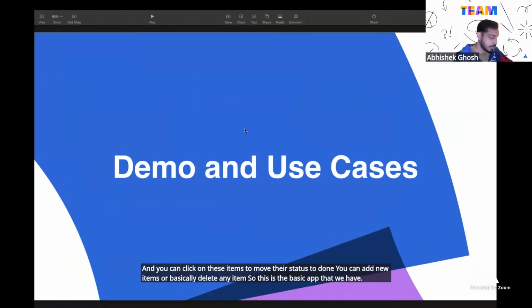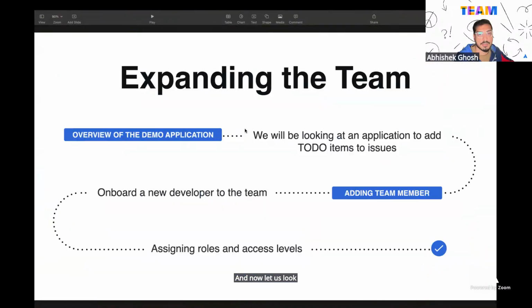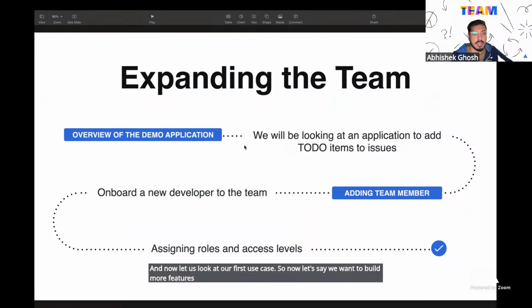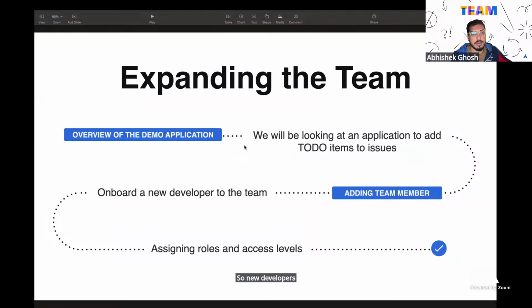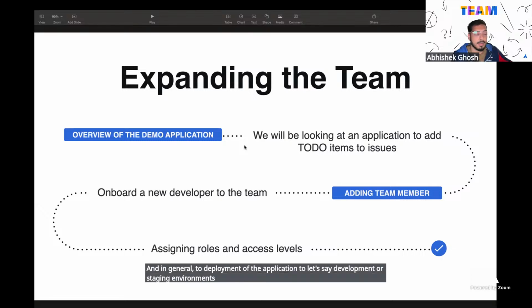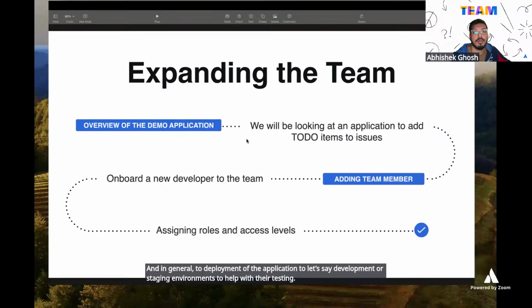And now let us look at our first use case. So now let's say we want to build more features on top of this application. And to do that, we would want to onboard new developers to the team. So new developers would also need access to the developer console and in general to deployment of the application to, let's say, development or staging environments to help with their testing. So how can we do that?